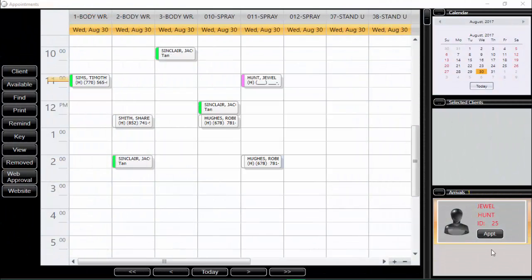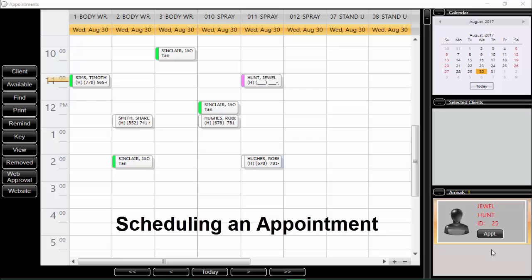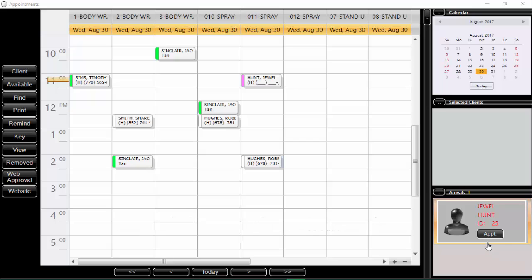Let's start by scheduling an appointment. Let's say a client calls us on the phone, or they've just stayed and are leaving and they want to book an appointment. How do we do that?